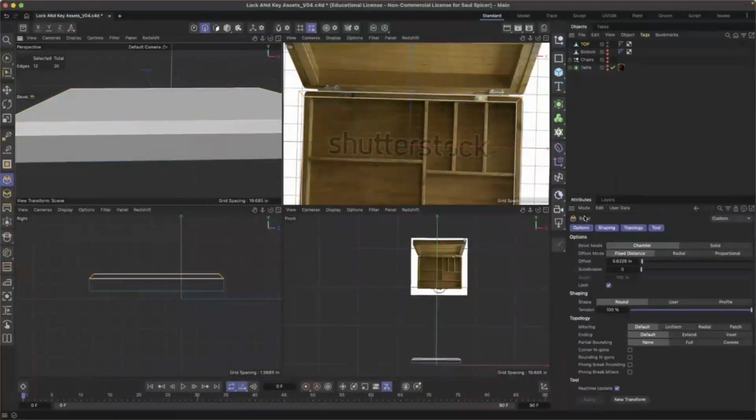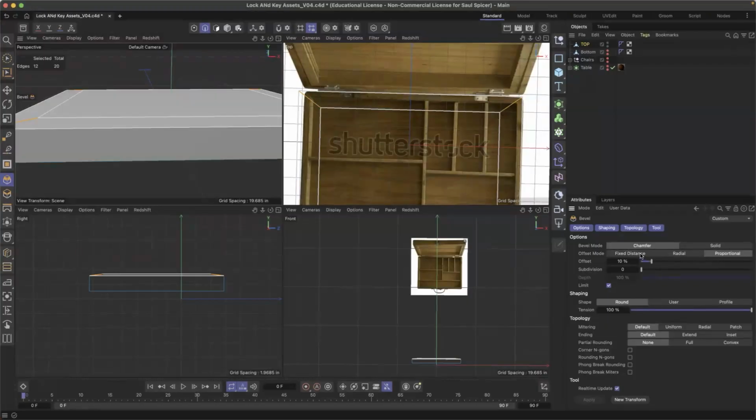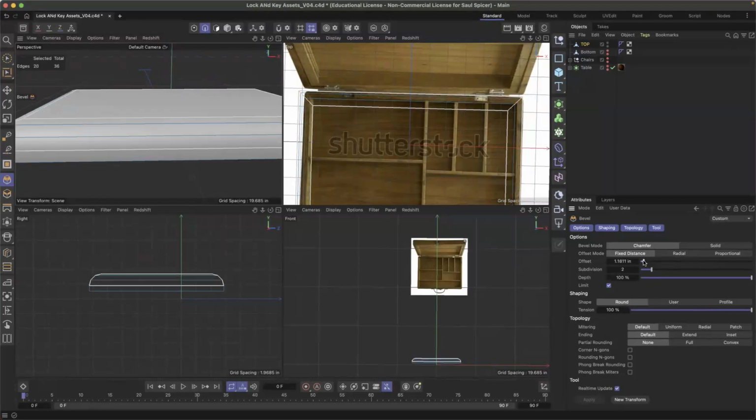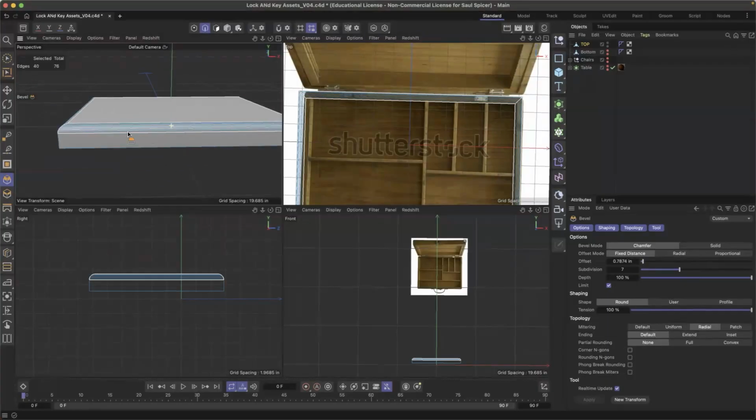If I come down to Attributes under Bevel, I have a lot of different modes that I can add a lot of detail to this. I can choose, instead of fixed distance, radial, proportional. I'm going to choose fixed distance, subdivision. Look at that. Now I have a lot more detail here to make the top of the box more ornate. So now I have the top of the box here.